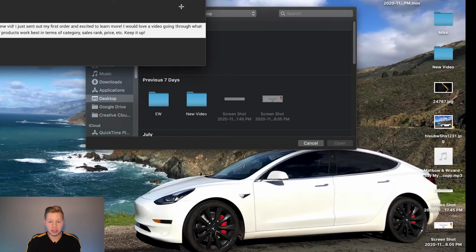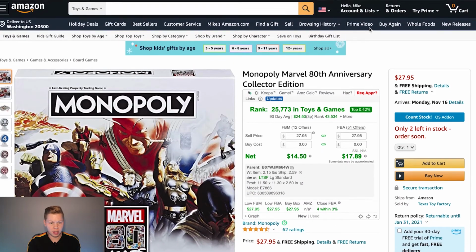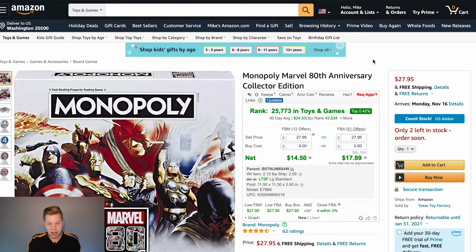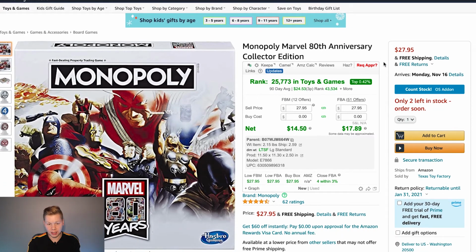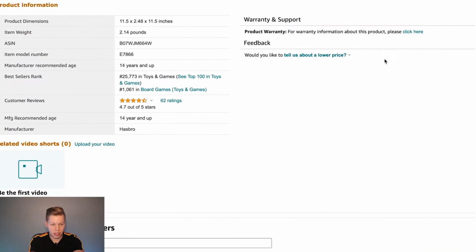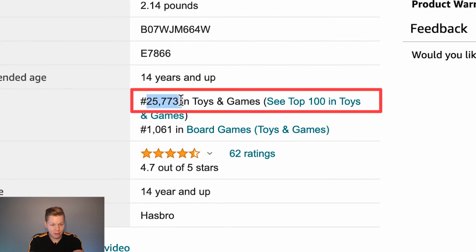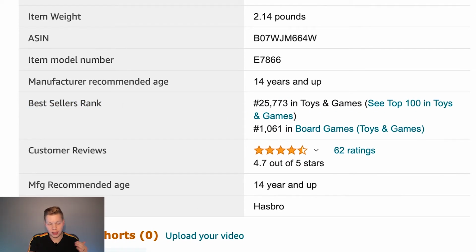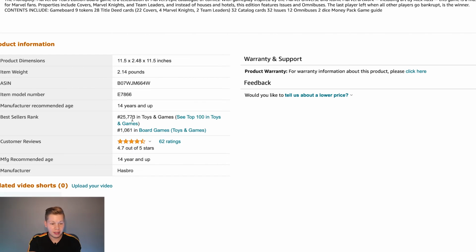So if we take a look over at my screen, I've pulled up a couple of products. One is from the toys category, and then one is from the grocery category. So here we have Monopoly Marvel 80th Anniversary Collector Edition. This is a Monopoly game. The rank for it is actually, as we go down here and see, 25,773 in toys and games. So what this means is Amazon has a bestsellers rank, and this bestsellers rank tells us that this is the 25,773rd product in the toys and games category.